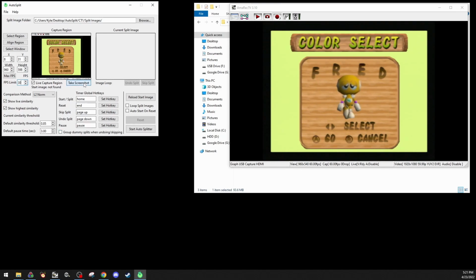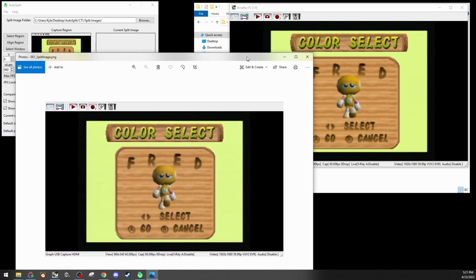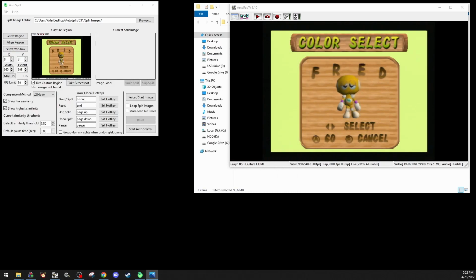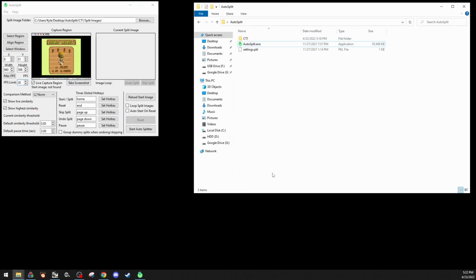And so I'm going to click take screenshot. And what's going to happen is this is going to automatically pop up and it'll automatically save to your split image folder. So now I have this split image. And this is my reset image, so this needs a specific name. So I'm going to name this reset underscore, and in parentheses, I'm going to put 0.95, underscore, in brackets, I'm going to put 5.